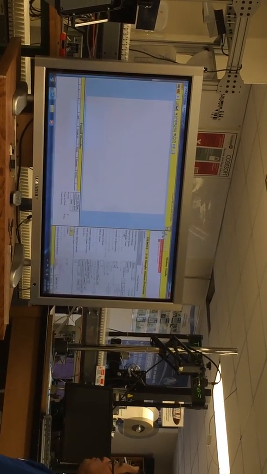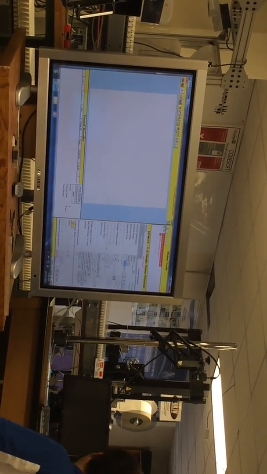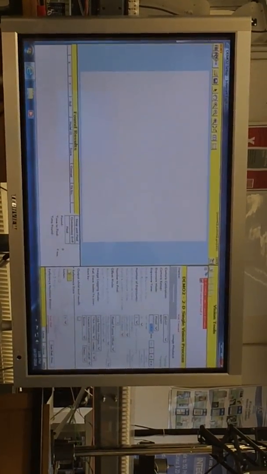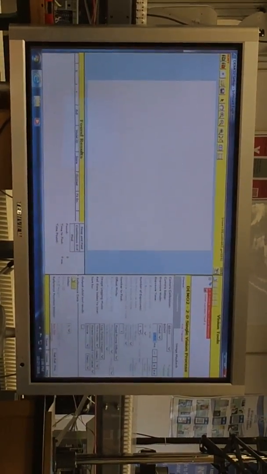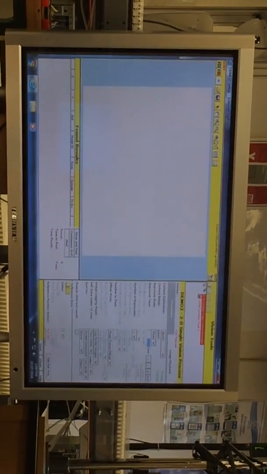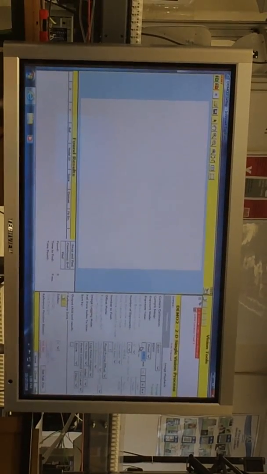I can control my exposure manually here, but you can't do it when it's in live mode. All right, so let's set that to 3 milliseconds.